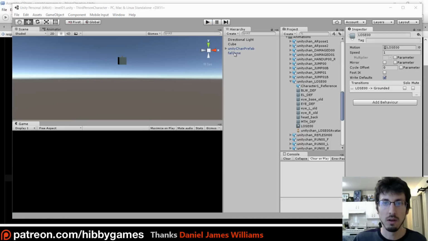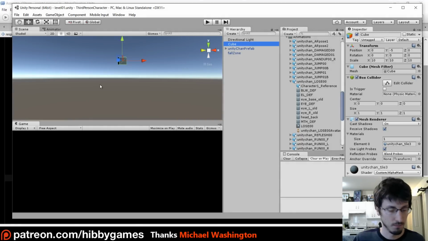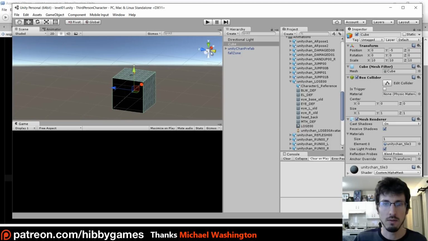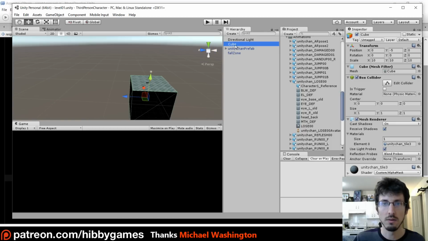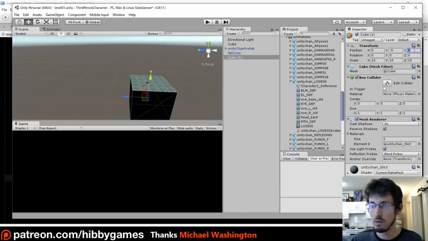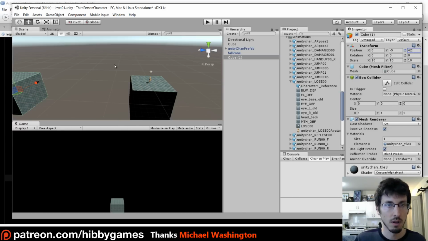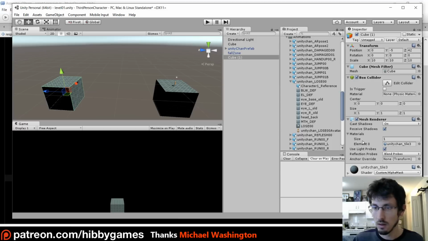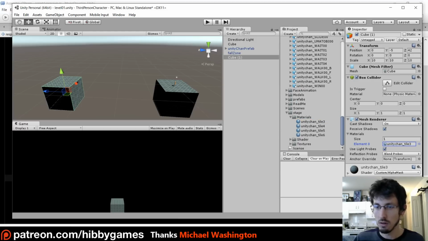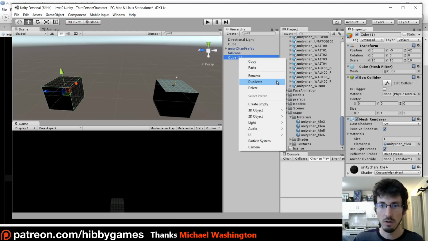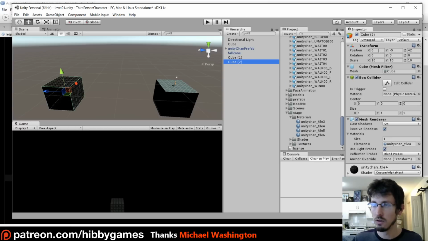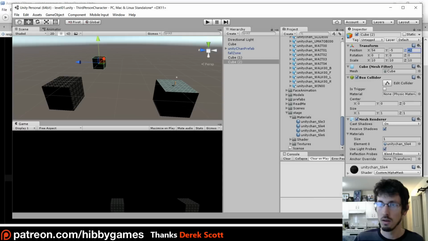So let's make a bit of a level so that we can have checkpoints. So I'm going to duplicate this cube and set it to about 42 in the Z, and I'm going to change the material to a different material, and I'm going to duplicate it again and put its position X to about 54 and its scale X to about 20, and give that a different material too.